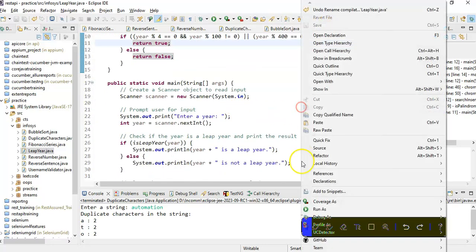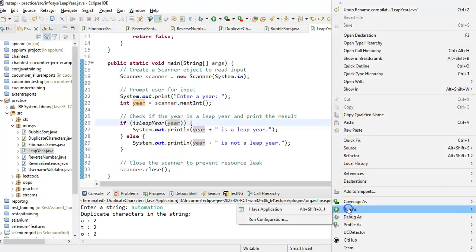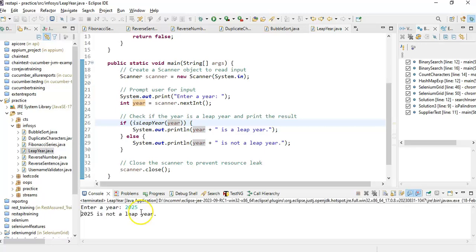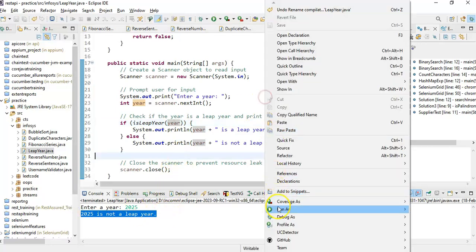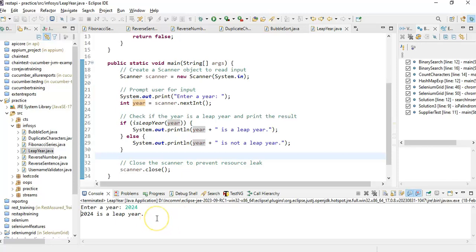Suppose I want to run this, again taking input from the scanner. Suppose I want to verify whether 2025 is a leap year or not. It is saying not a leap year. Suppose I check the previous year, 2024, then it is a leap year.